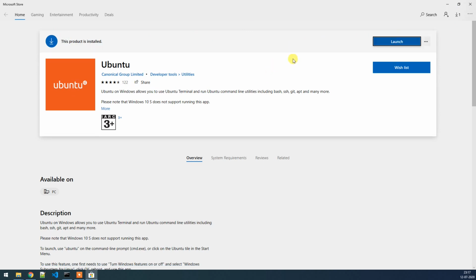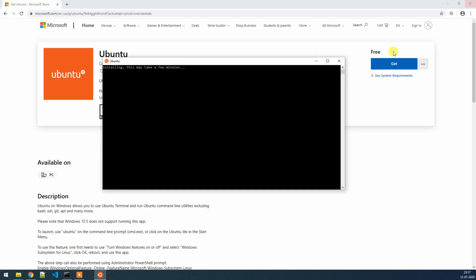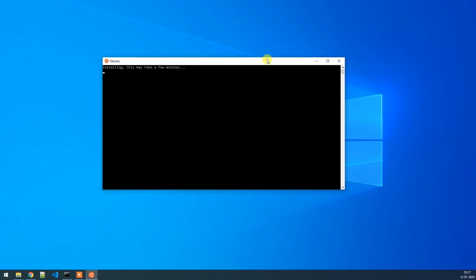Yeah, so once the download is complete, just click on launch. This may take a few minutes for installing this. Yeah, once it's complete, it will ask you for username and password. So you can select any username. So in this case I am selecting the username here as Toffee.